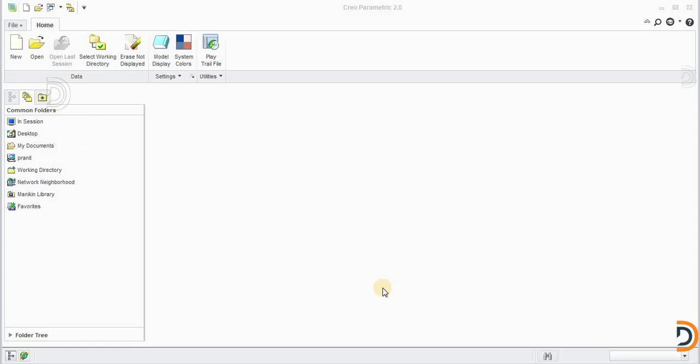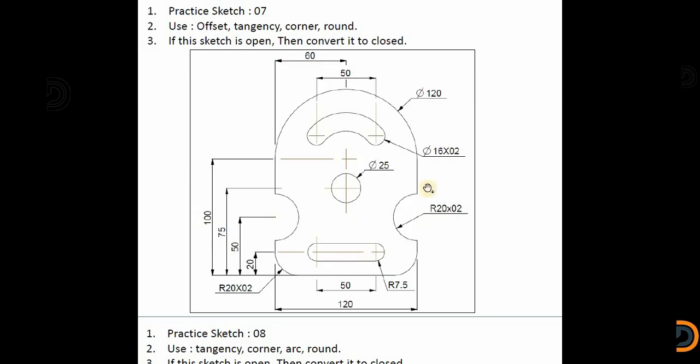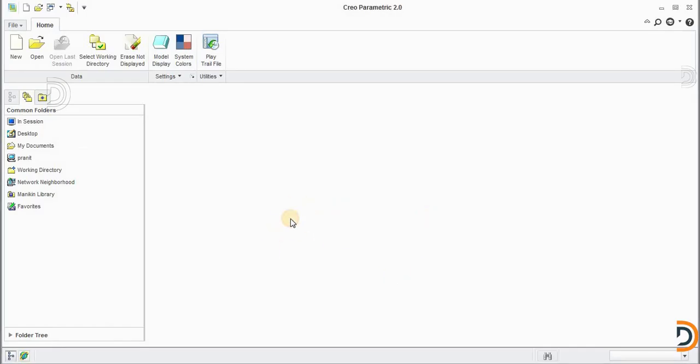Namaste friends. Based on the sketch concept which we learned in the previous video, today in this session I will draw this sketch. Along with this, I will share a few things which will help you deal with complex sketches. So let's start. Very first, I will set the working directory.